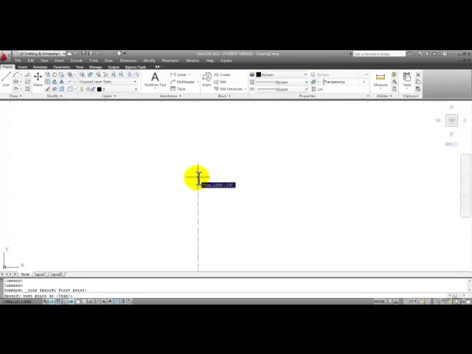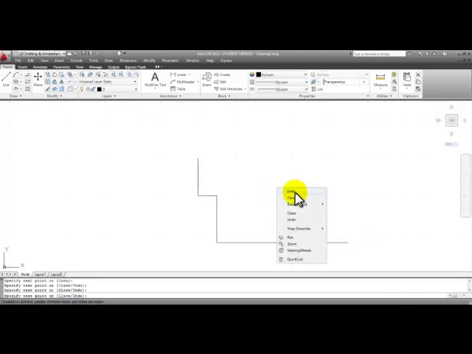Here we're going to pull our mouse down until we see Polar 2, left click, and then pull your mouse over 1 and left click. Pull your mouse down 2.5 and left click, and then pull your mouse over here to about 7 and left click. Right click and pick enter.